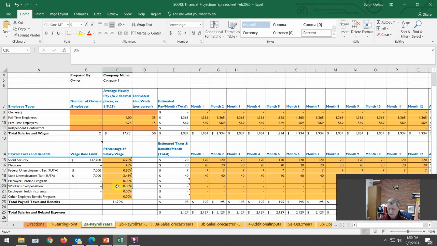Workers' comp. We need to plug a number in there. We pay workers' compensation for all of our employees. Workers' comp is a no-fault insurance that's just designed to compensate workers if they get hurt on the job, no matter whose fault it is. So it's called no-fault insurance. It can either go through the state or private companies. It kind of just depends on how the business wants to set it up.